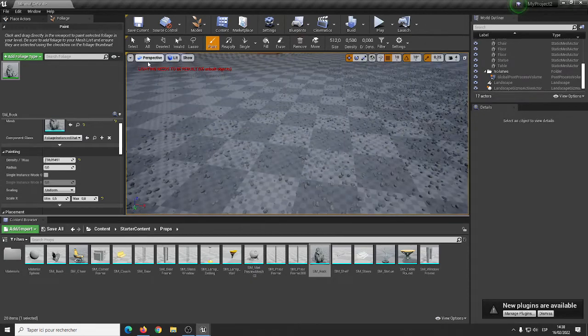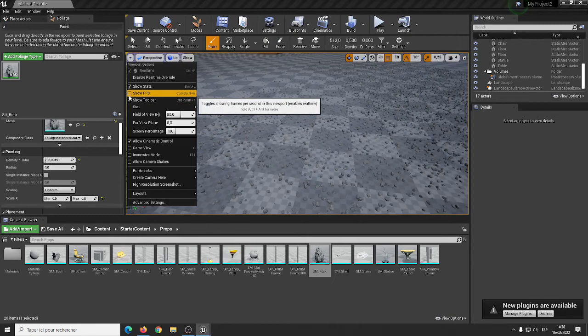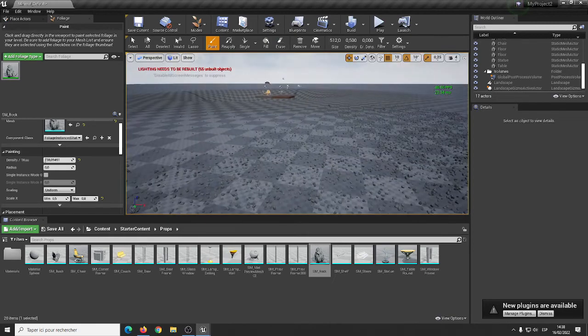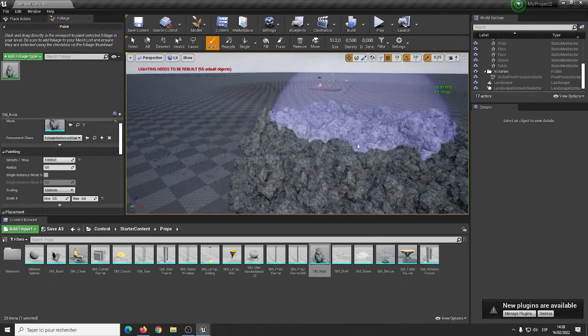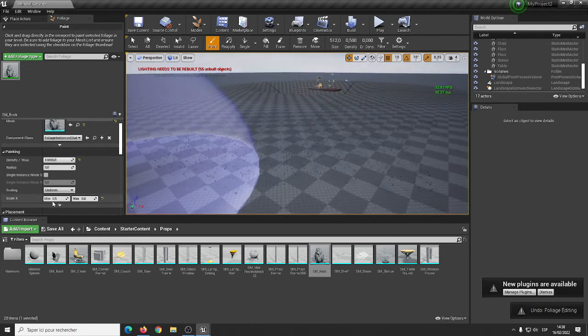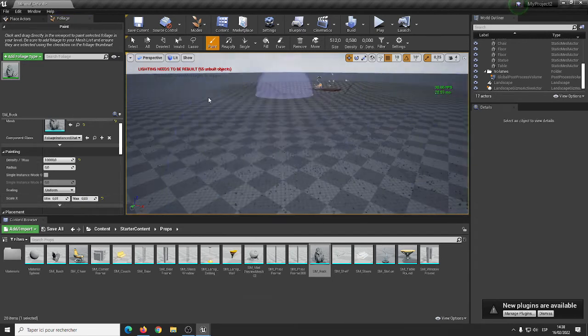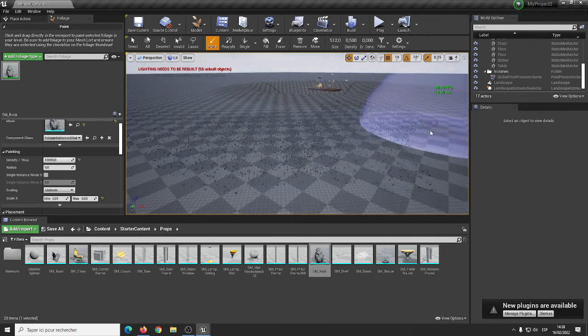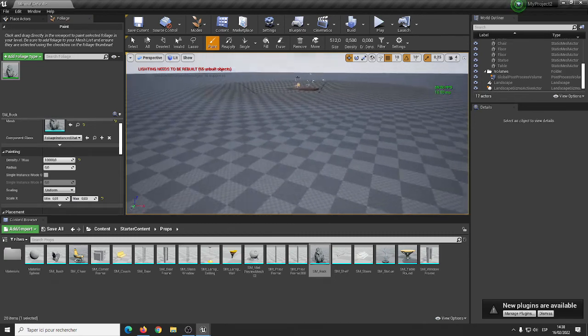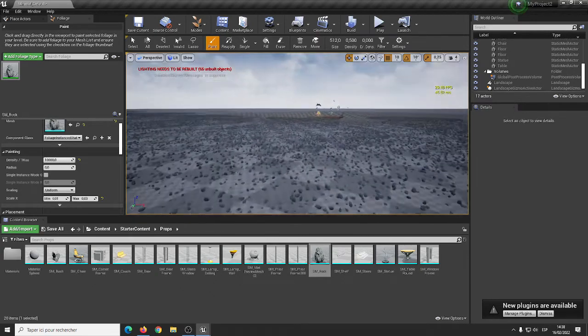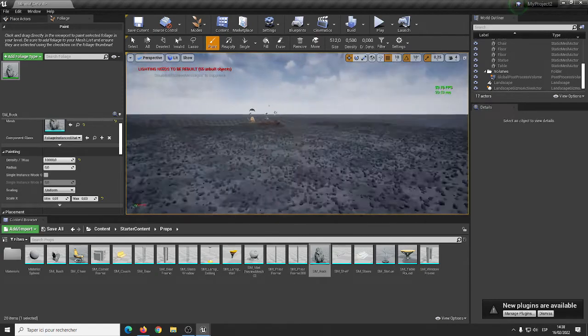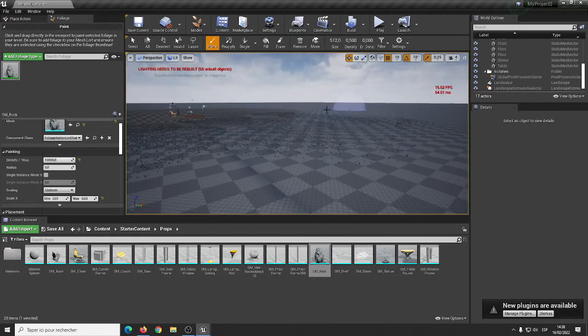Let me check how many FPS we got right now. Okay, 40. Can we force this all the way up? Not here. 0.01, 0.03. There you have it. Nice. We got that lag that we love.